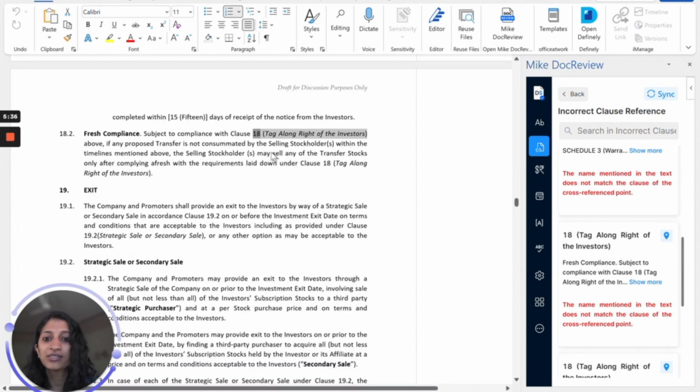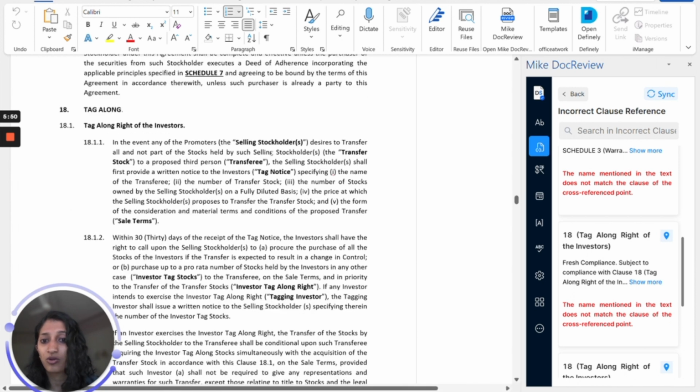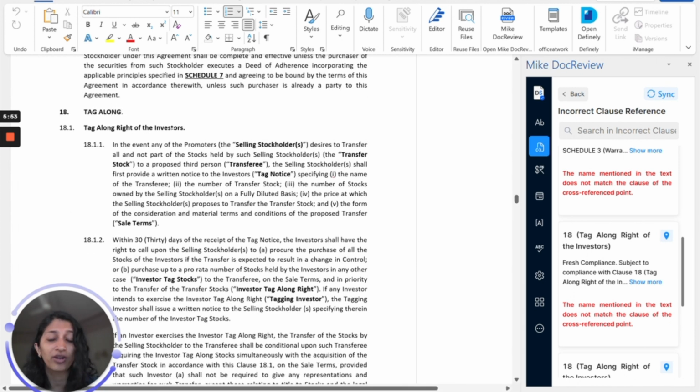Now, in this instance, reference to clause 18 isn't exactly an incorrect reference. It's just a more generic reference. So if I'm really specific of my clause references, which I am, I would actually want to correct this, and this is actually an error, and I would want to say clause 18.1 because that is actually the tag-along right of the investors. But let's say I'm not as specific and I'm okay for it to refer to the generic tag-along clause. This is actually not an error because in the context of which it's used, I'm actually okay with it saying just clause 18.